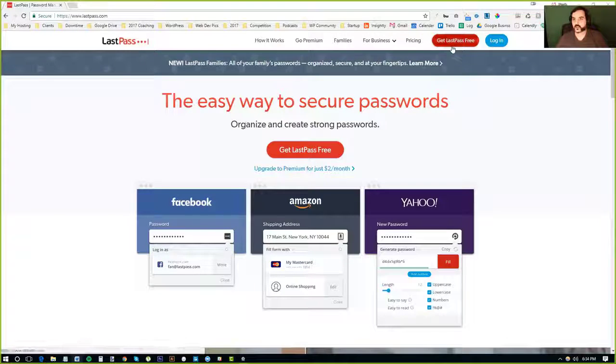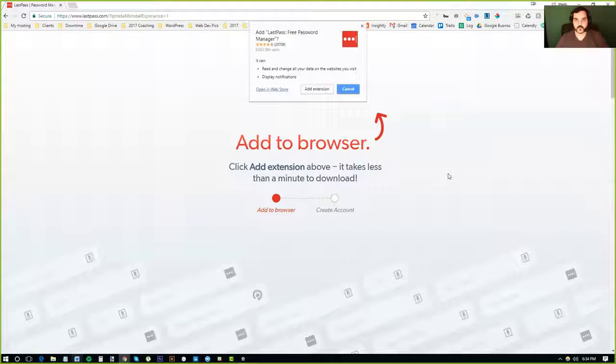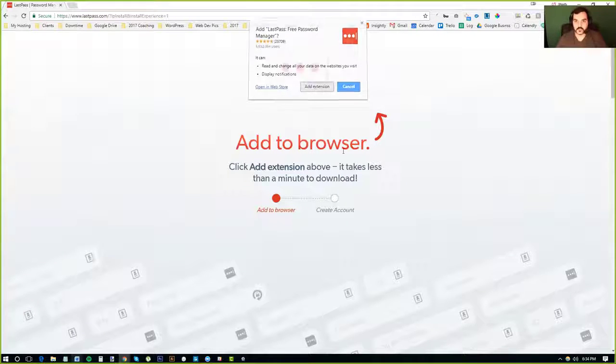Okay, let's click on Get LastPass Free on lastpass.com. So the first thing it's going to have you do is add what's called an extension to your browser. And all it is, is a little piece of software on your browser. And I'm just going to click, and you can see 25,000 people have given it 5 stars, and 6.6 million people are using this. So obviously a very, very common piece of software. So I'm going to go ahead and click Add Extension.